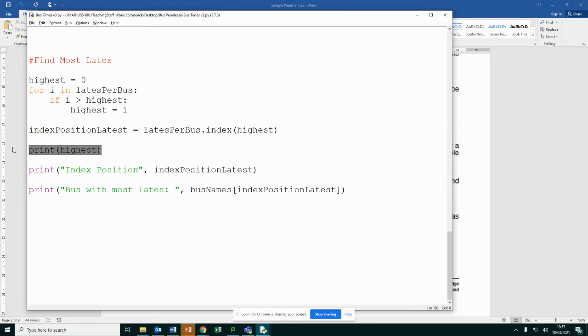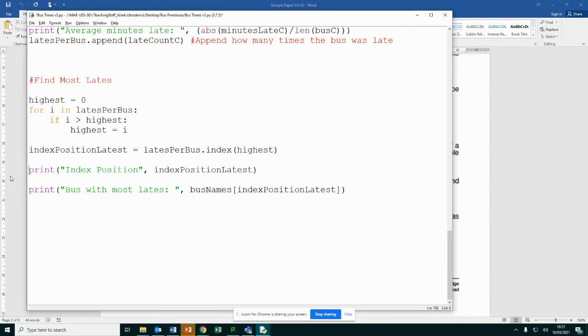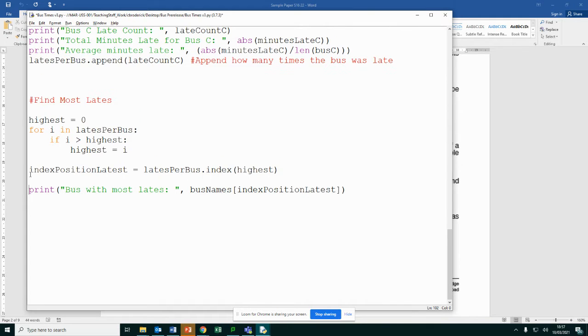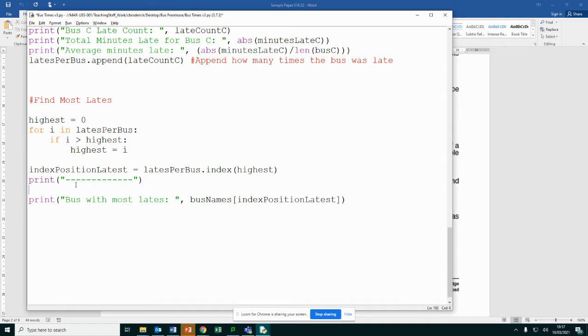In fact, I'm going to get rid of print highest because we don't need that. That was just used for testing. I don't even need the index position of the latest either. I'm just going to print the bus at the most lates. Do you know what I'm going to do before it though? I'm going to print a little line so that we can find it really easily.